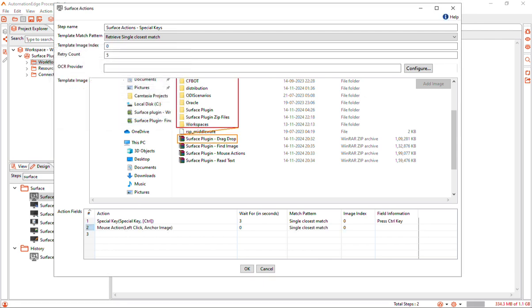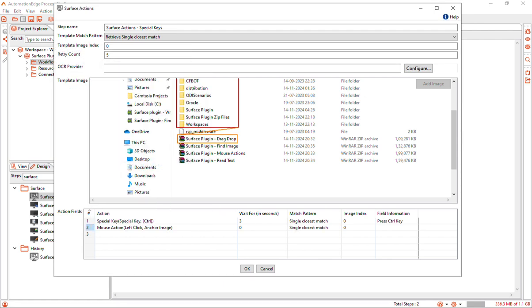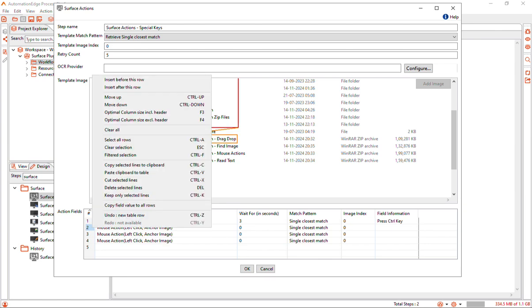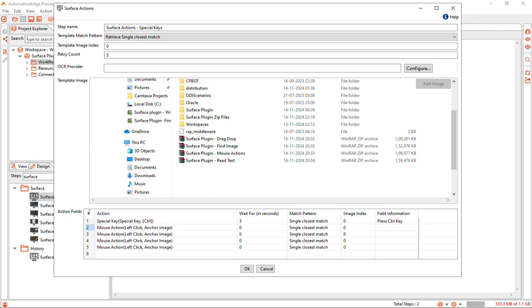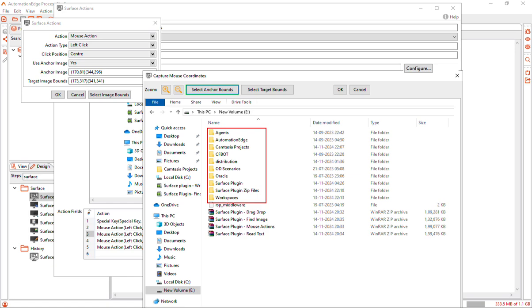Let's duplicate the second row. Right-click the second row. Click Copy Selected Lines to Clipboard. Then click Paste Clipboard Table 3 times to create 3 new duplicate rows. Click Action in the third row to configure it. In Action, select Mouse Action from the list, Action Type left-click, click Position Center. Configure it like the previous row to select the region of the second file for copy.